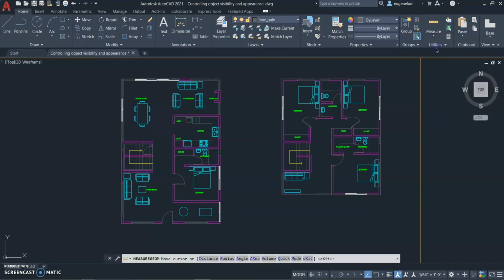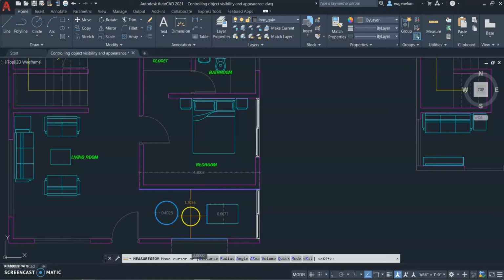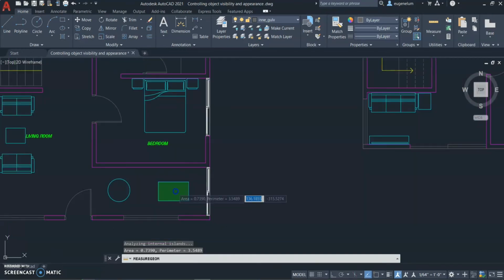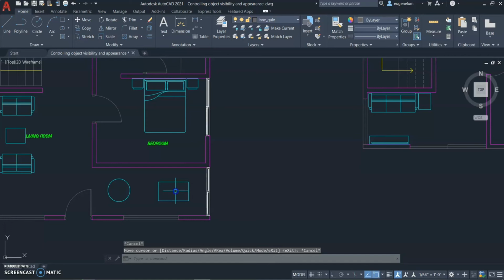First, we have this quick measure. You can see it will automatically show the values of objects that touch the orange color line. It will show the radius of a circle, the length of a line, and if you want to find out the area, just click inside the object and you will see the area and perimeter of the selected area will show. Okay, now press escape and go to the measure tab again.